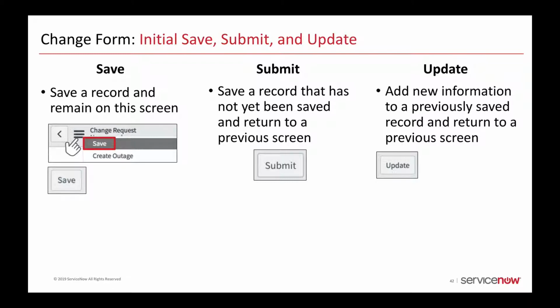Submit is used to save data in a form for the first time and return you to a previous screen. It is useful if you are either temporarily or permanently finished working on the record. The Submit button becomes the Update button after the record has first been saved. Like Submit, the Update button saves the data you have typed in the form and returns you to a previous screen.